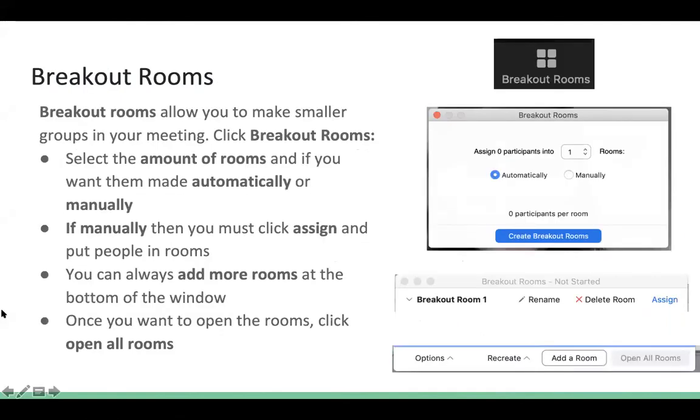Breakout rooms. So we're going to be going into breakout rooms later as we discussed. Breakout rooms just basically allow you to make smaller groups in your meeting. So if you have a large meeting and you want to break out into smaller groups to be able to actually chat more easily, you can do that. So on the bottom of your screen, and it might not be there if you don't have it set up yet, and we'll show you how to set it up on the web browser page.